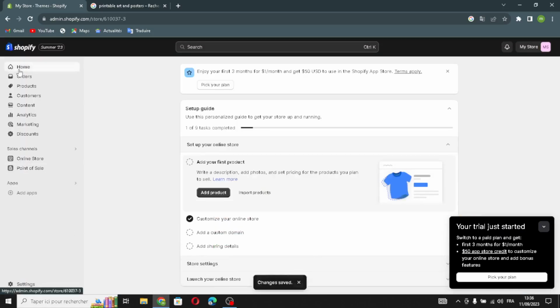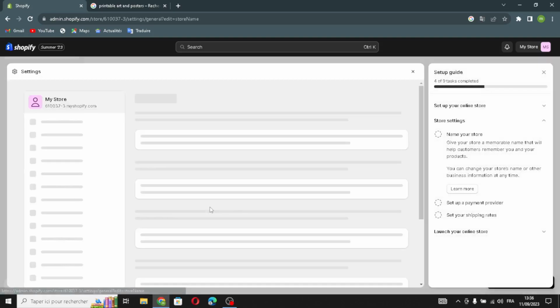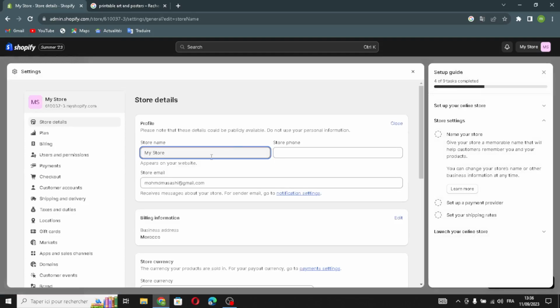Now let's go to the dashboard. So after you add the custom domain and after you add the sharing details, after you import your first product, now you can name your store. So now type here your store name, type any name you want. Here you can add your store phone, and also here you can change the store email. So that's it. Let's save this.